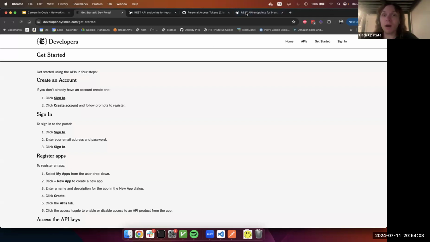The reason why I want to walk through it together is because the New York Times API documentation is a little bit shifty. It's not put together the best. And the reason why we're using it is partially because I want to expose you to some documentation that's maybe not as high quality as GitHub's. It's not that it's bad, it's just not as good.